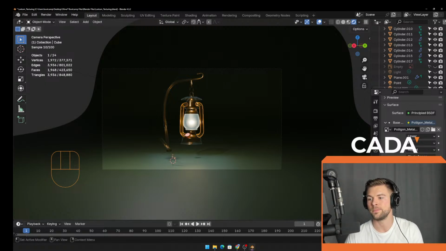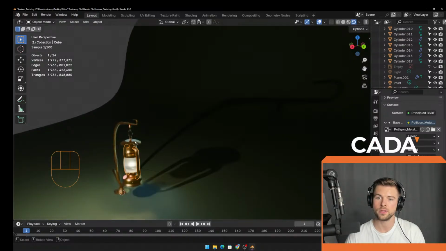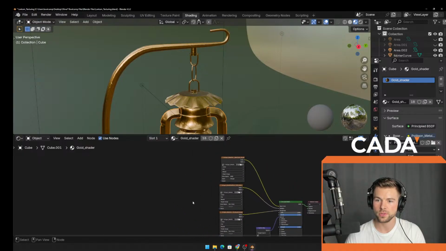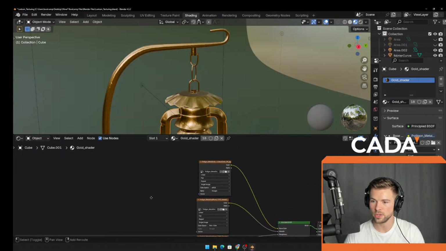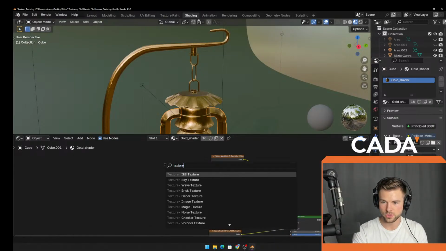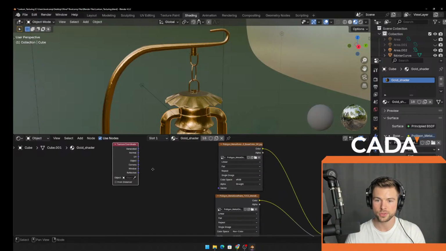Yes. If it doesn't automatically work texture size wise, you need to do something. So in here, in your shading, under the shader you have, so this is my gold shader, you want to click Shift A and texture coordinate. Pretty sure it's called that, yeah.